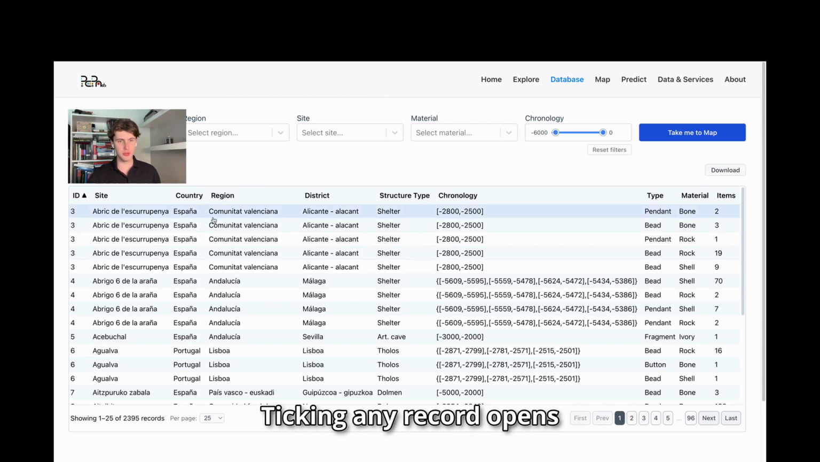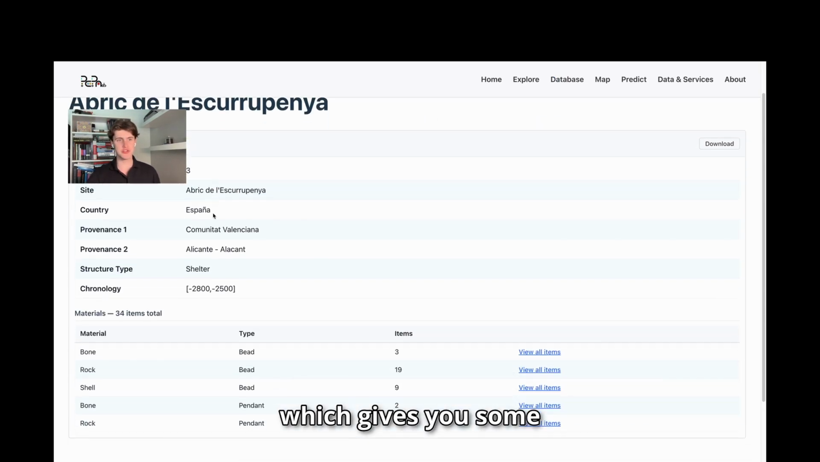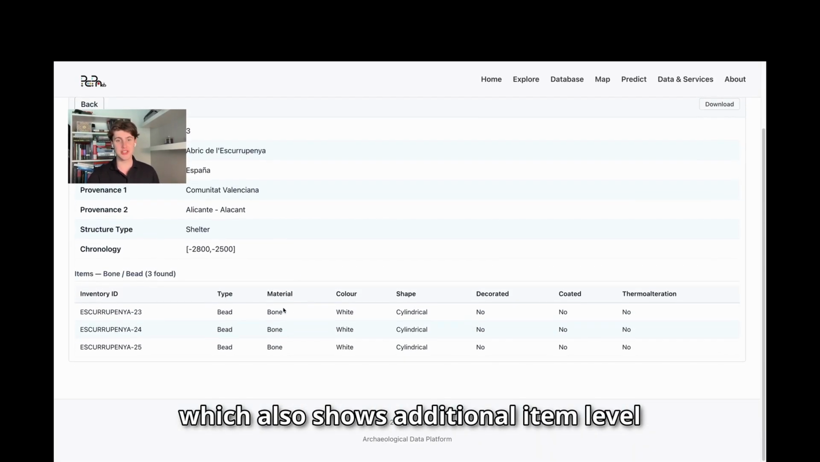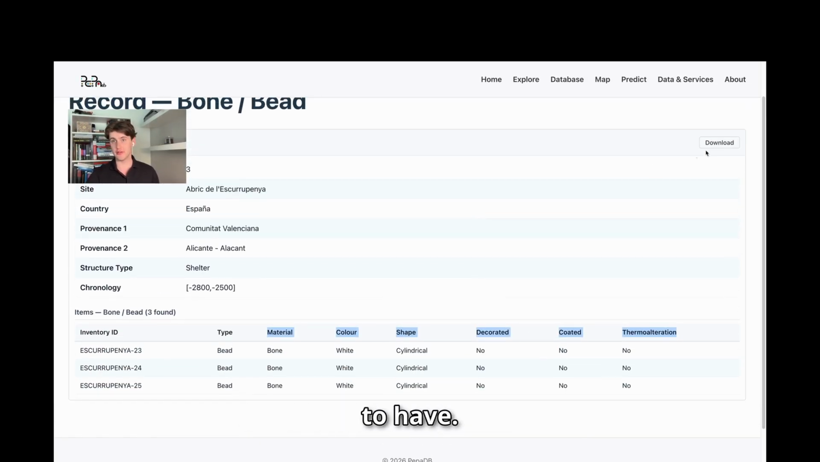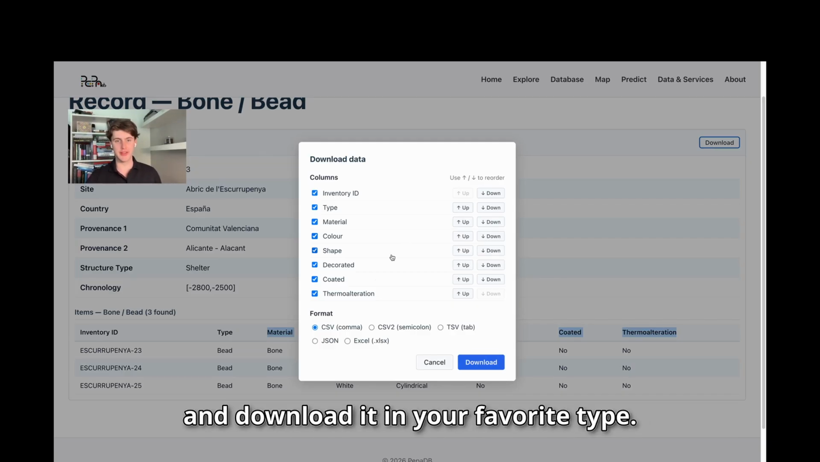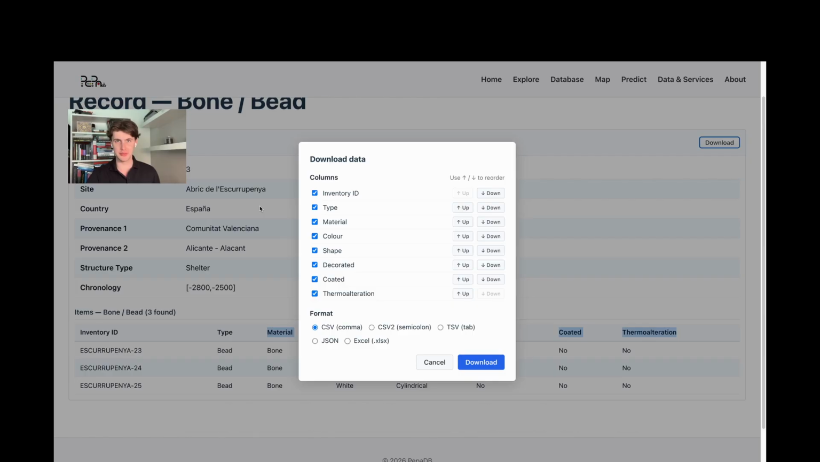Clicking any record opens the site detail page, which gives you some additional information about the site, and you can also drill down into specific items, which also shows additional item level details which you may want to have. You can also download it, reorder the columns, deselect columns, and download it in your favorite type.